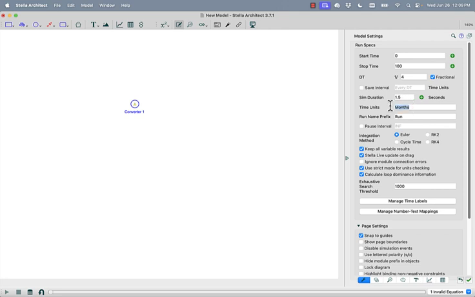And our problem takes place over 100 years. We want to look at the study of this population of, let's call them critters, that we're going to model on an island and see how they develop over 100 years. So we set our start time to 0, our stop time to 100.